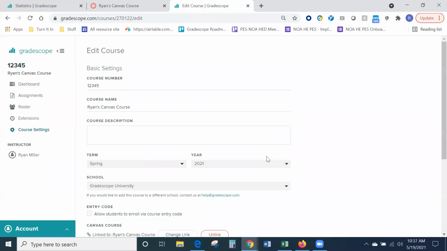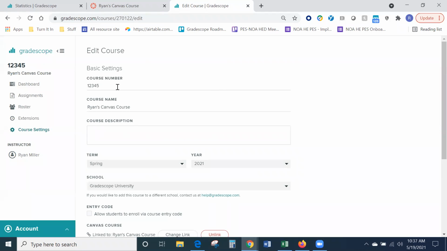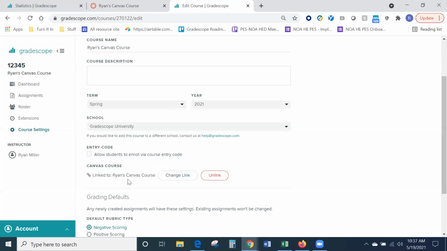So now what I've just done is I've clicked on this Gradescope link, which created me a Gradescope account, and I created a brand new Gradescope course, and that's what I have here. So here's my Gradescope course in my brand new Gradescope account, and it's launched me into my course settings where I can see that my Gradescope course is now linked to my Canvas course.